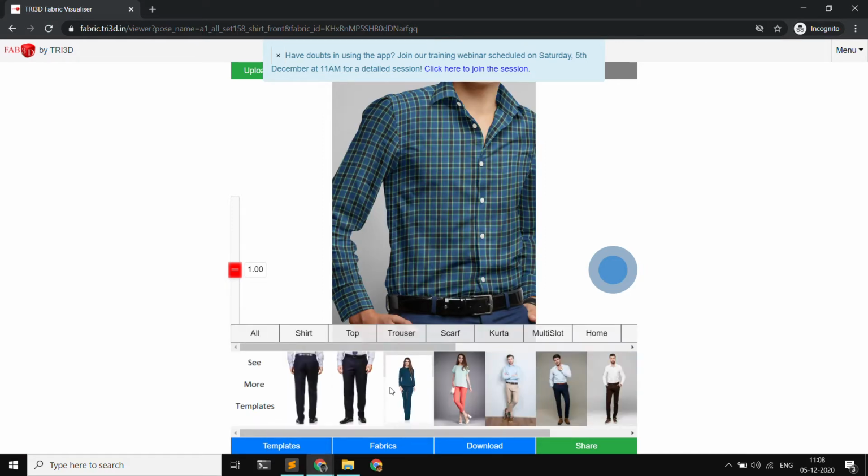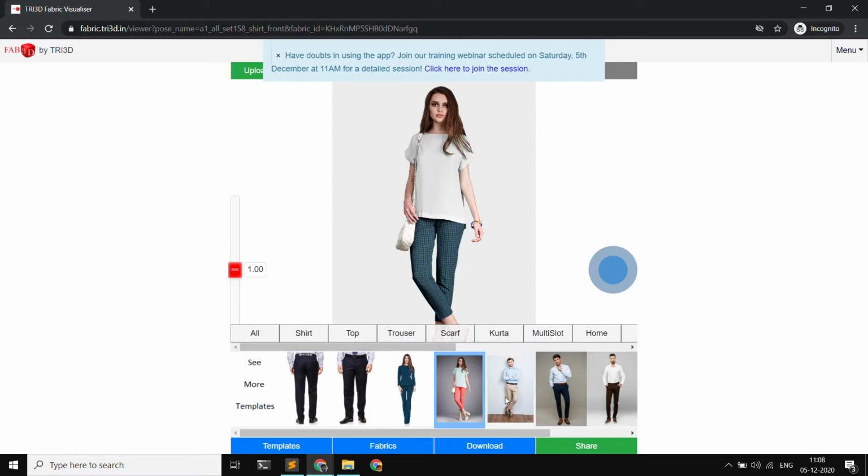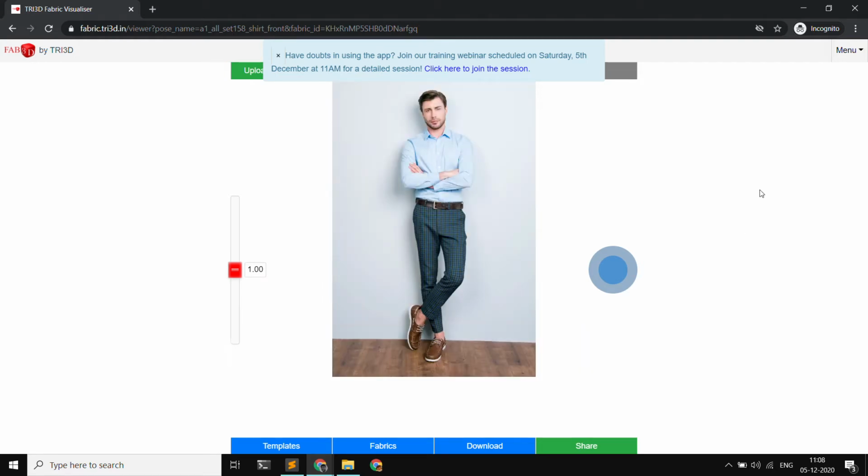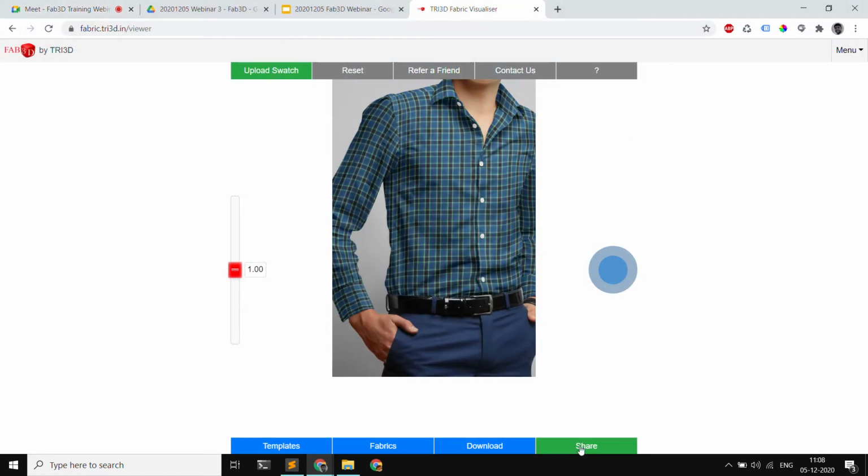Like I can change the template and see this particular fabric on different outfits. Okay, so this is better than sharing just an image. The person to whom you have shared can also see the particular fabric in various templates. So this is the overview. Now let's look at how to use the app.